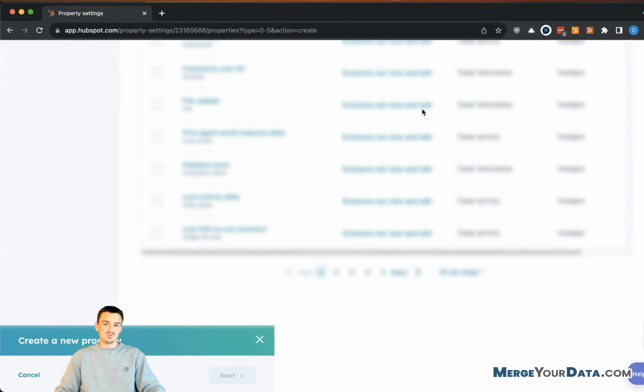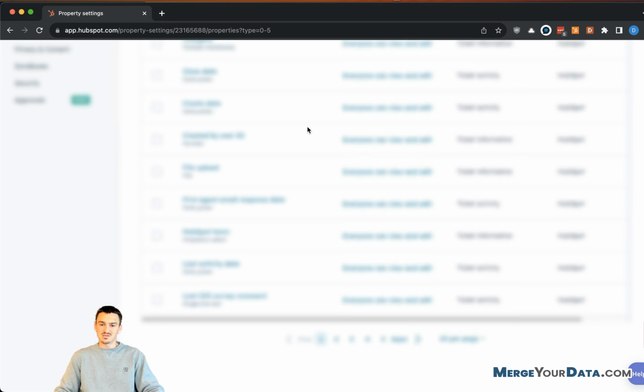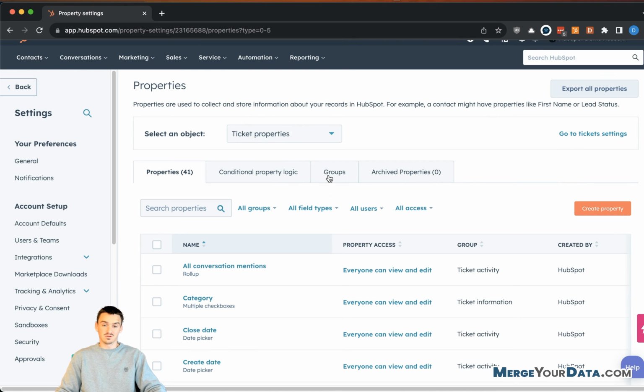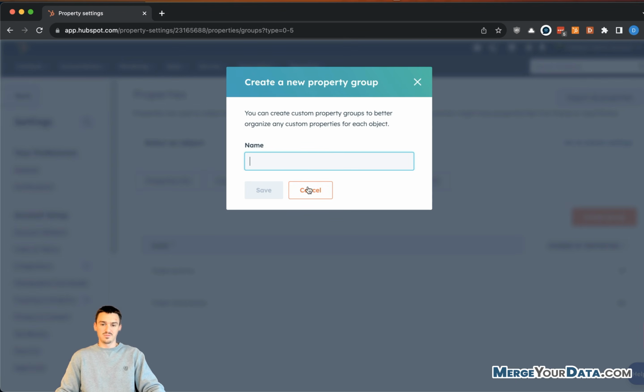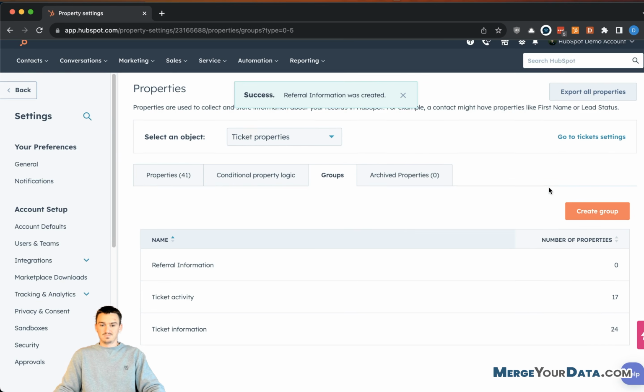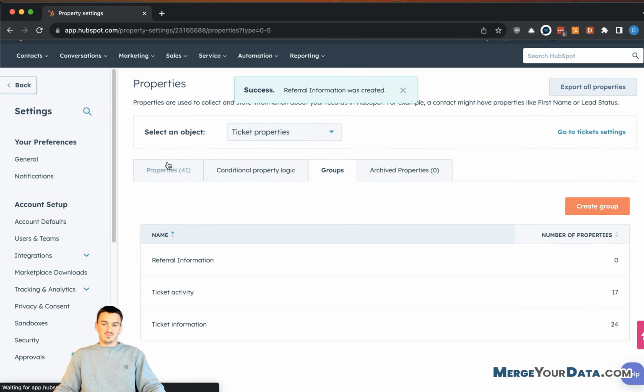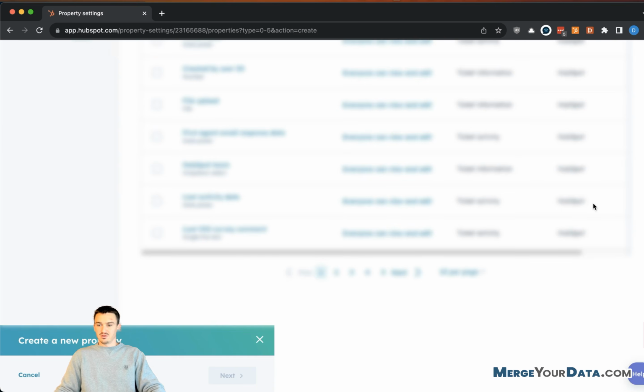And so I'm going to do that. Oops, I did the same mistake as before. I'm going to go up to groups first, and I'm going to create a group called referral information. Click on save. And then I'm going to go back over to properties to create our first property.